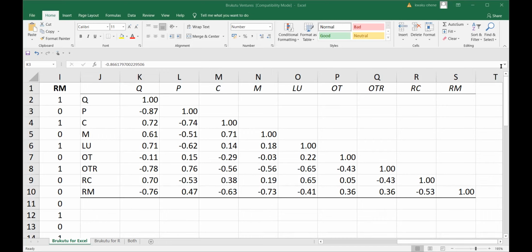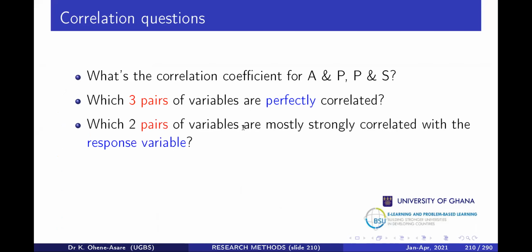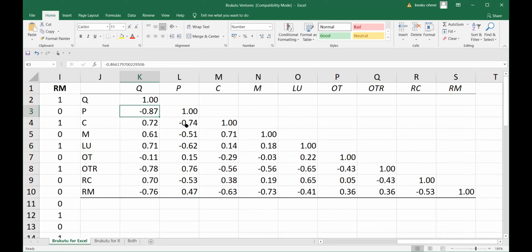Now, what about the next one? Okay, so let me go to the next one and then show you. The question says that which pairs of variables are most strongly correlated with the response? The response variable is the dependent variable, Q. That's a response variable. And the question now is that this dependent variable, which is Q, which 2 pairs are most correlated with it? So the response variable is Q here.